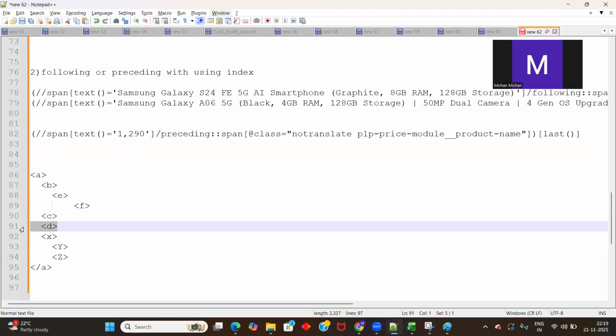Now this is the correct node. Following siblings, 2? Wrong. Following sibling, 1: X. What about preceding siblings? Same level. Siblings are at the same level. Preceding siblings, 3? Wrong, Chinmay. 2, right. What are the 2? B, C.